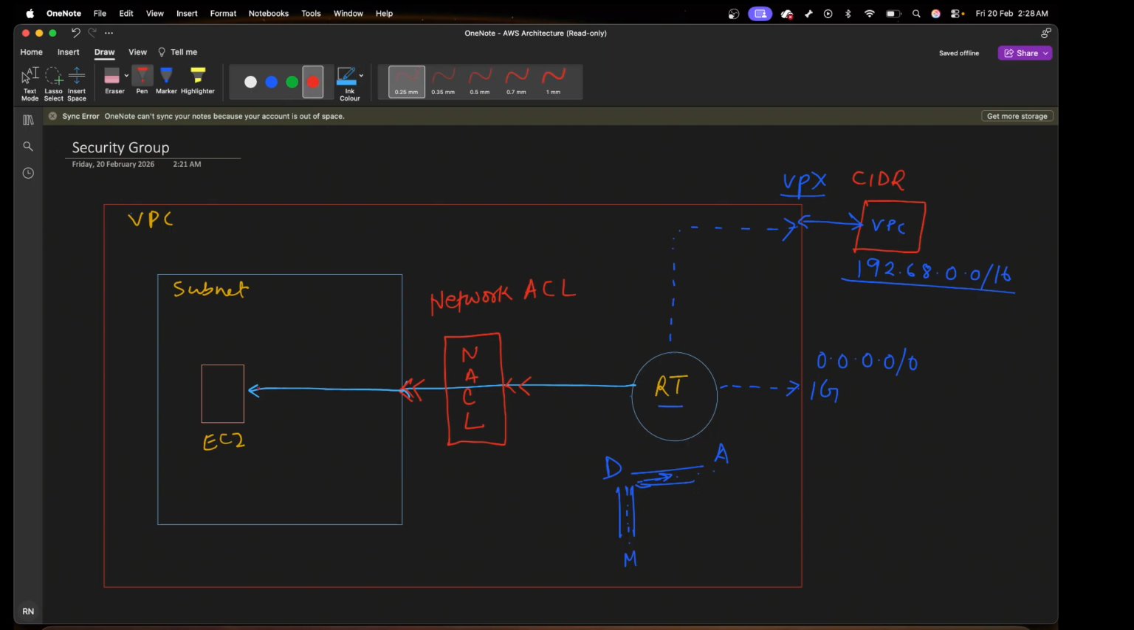Similarly, before reaching this instance, there is another firewall called a security group, which again checks whether the rule is allowed or denied. When we create any EC2 machine, there is one basic concept: an ENI is attached to the machine. What is ENI? Elastic Network Interface. When this ENI is attached, a security group is attached with this ENI. And in this security group, we allow some rules.